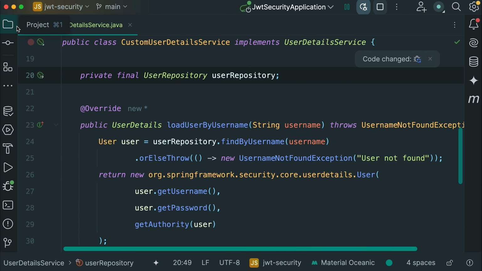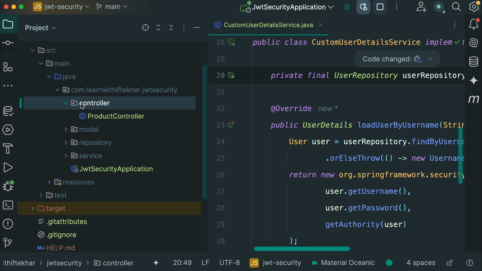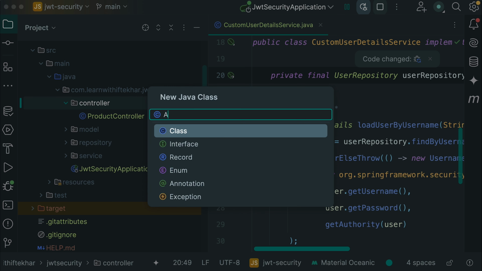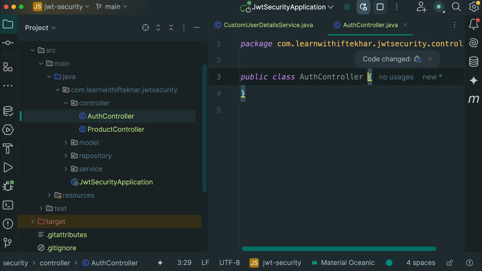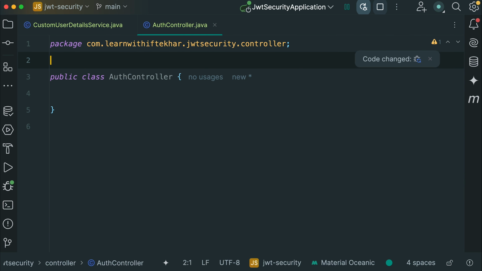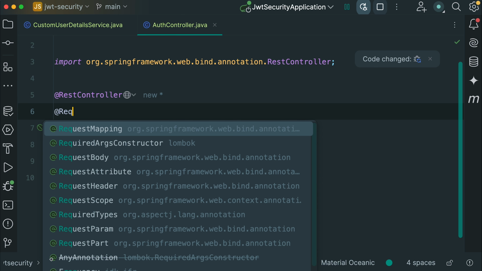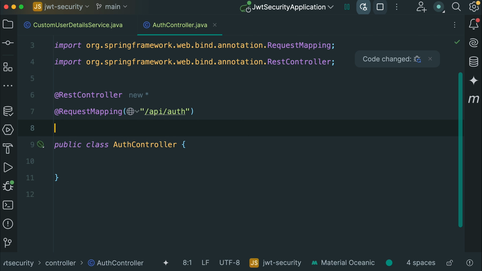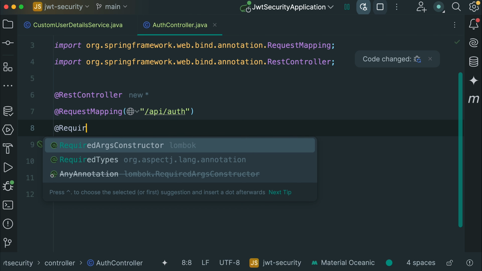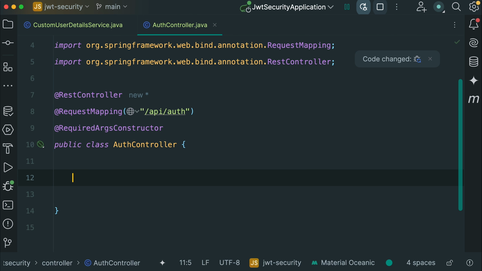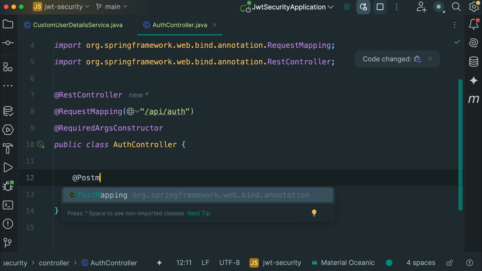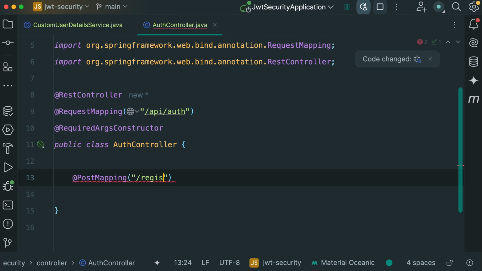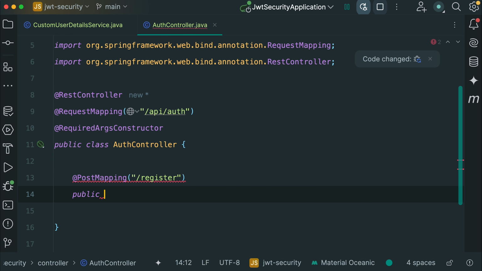Now, in the controller package, let's create a new Java class called AuthController. We'll add the RestController annotation and set the request mapping to /api/auth. This controller will handle all our authentication related logic. First, let's implement the register functionality. We'll use PostMapping for register. This public method will return a ResponseEntity.